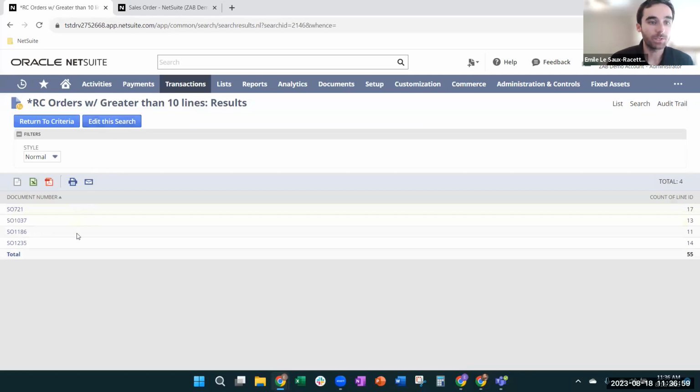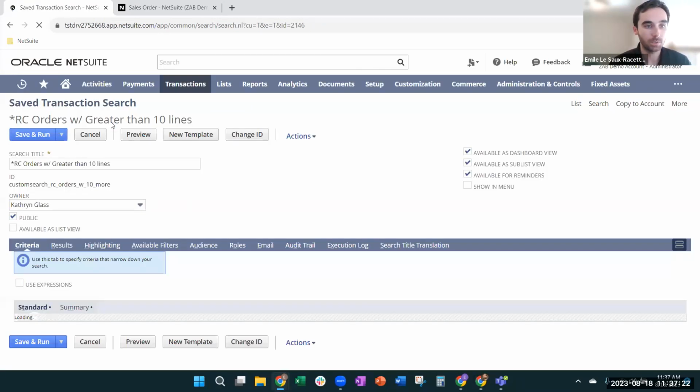And so what we're seeing here is 2 fields essentially on my columns. The results are very simple, basically per sales order, per document number here. All I'm seeing is a count of the number of lines on that sales order. So let me show you how we accomplish this.